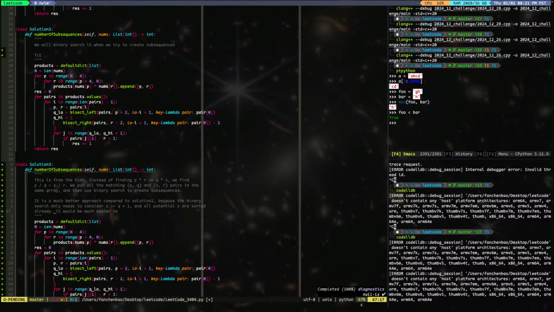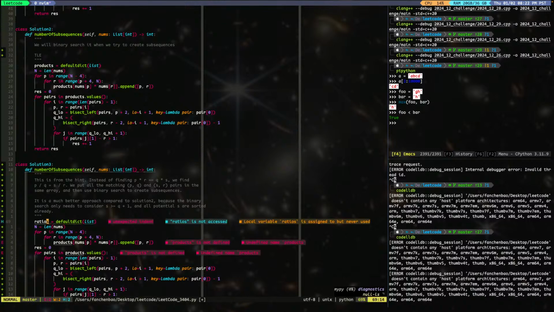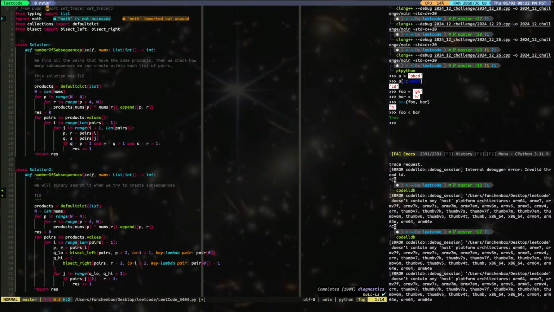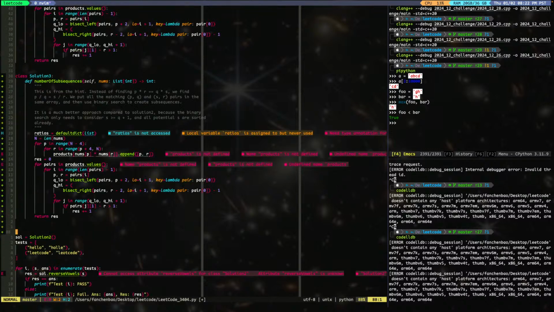Oh dude, this is very disappointing. We're almost there. All right, so instead of products, we need to say ratios, and for the ratios I need to find their GCD. I think we have GCD in math. So basically, if the ratio is the same, then after dividing by their GCD they should be the same.